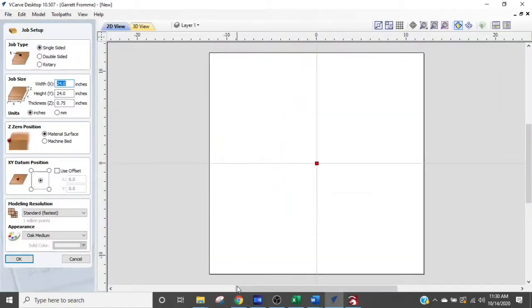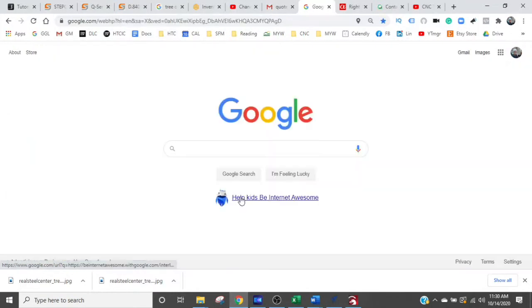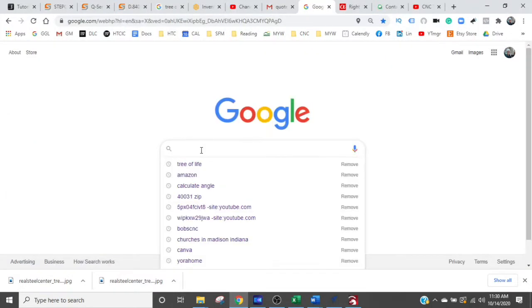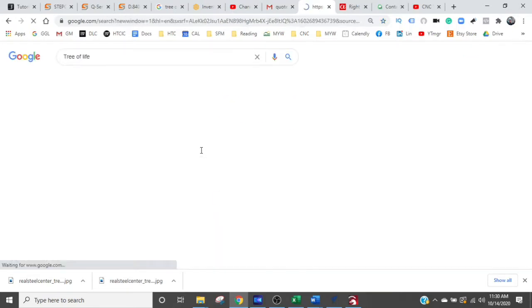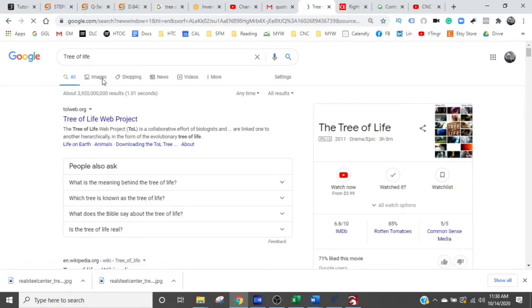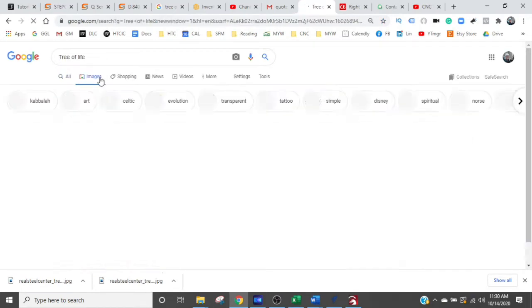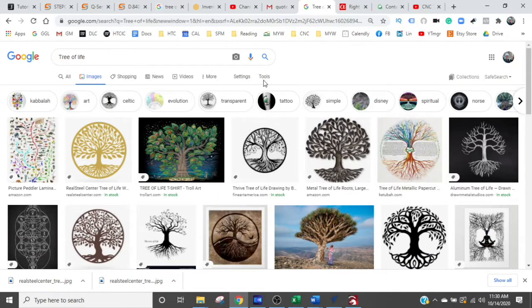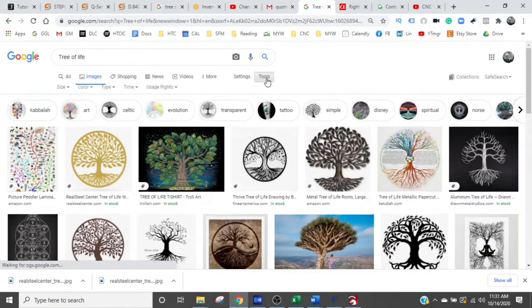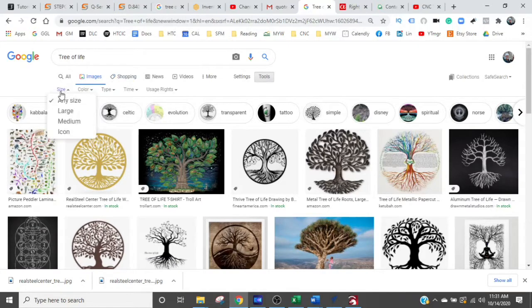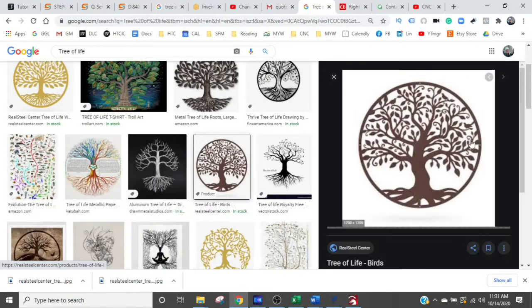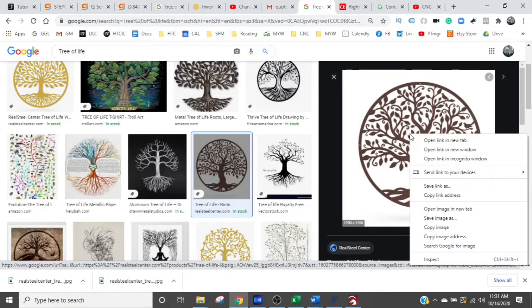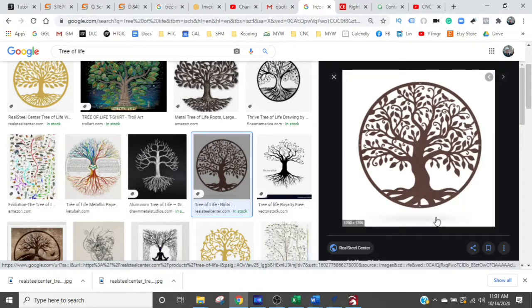Now before we get here, we are going to go over to Google, and I'm going to do a search for tree of life. You do a search for whatever images you want to create. We're going to go over to images, and there's trees of life. Now I want high definition pictures, so we're going to go to tools, size over here, and pick large. This is going to pick large bitmaps, and there's the tree that we had.